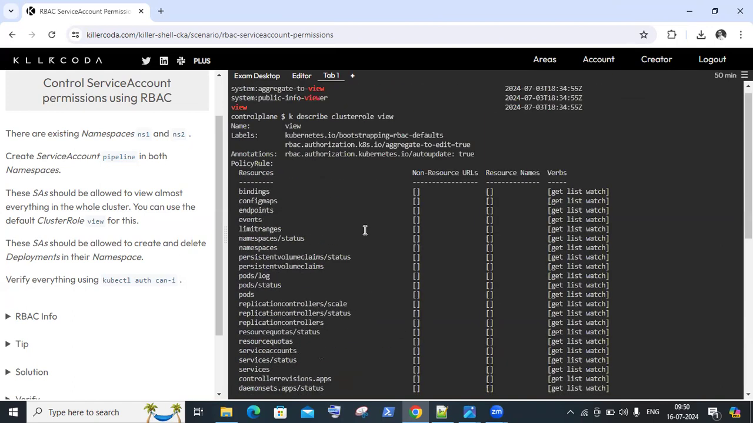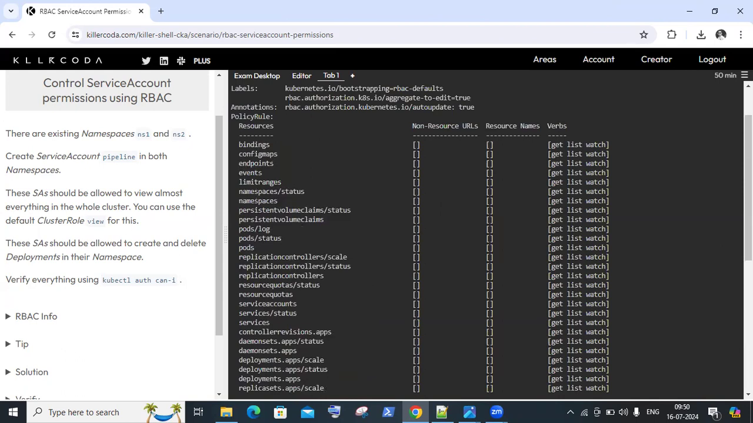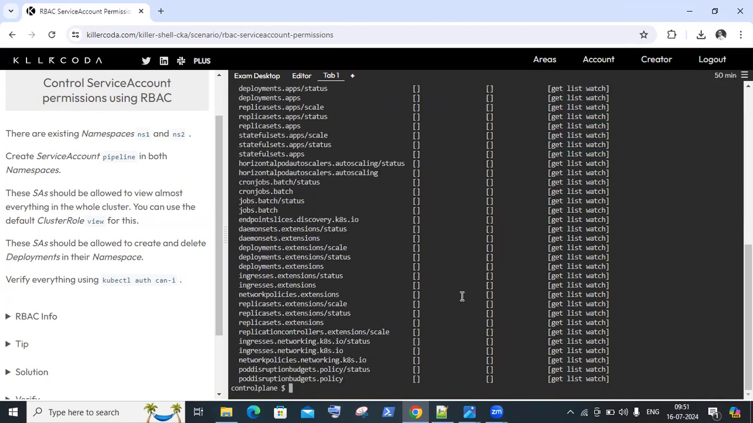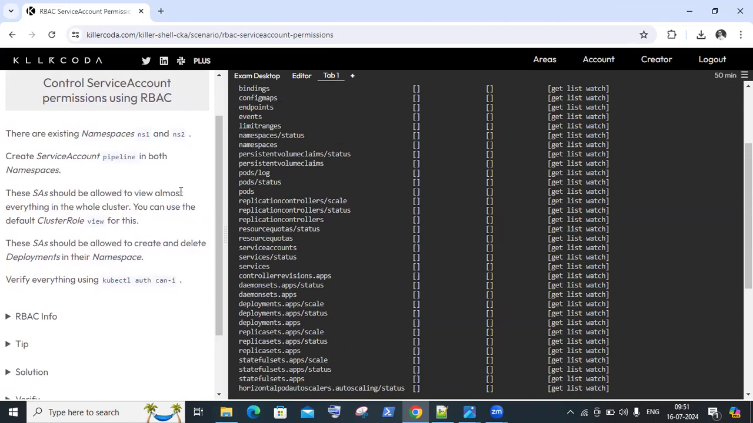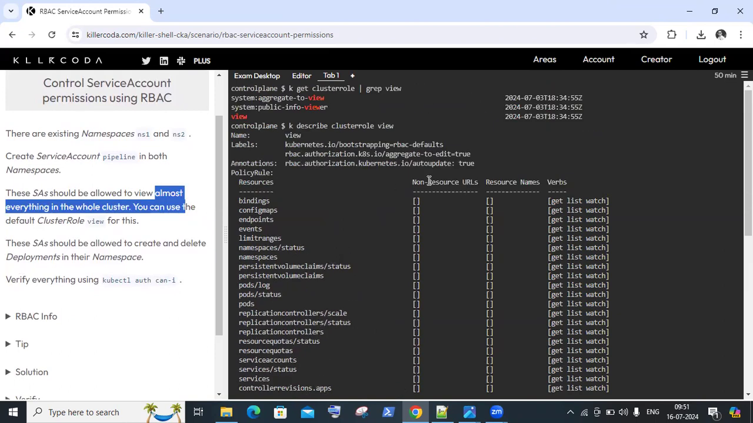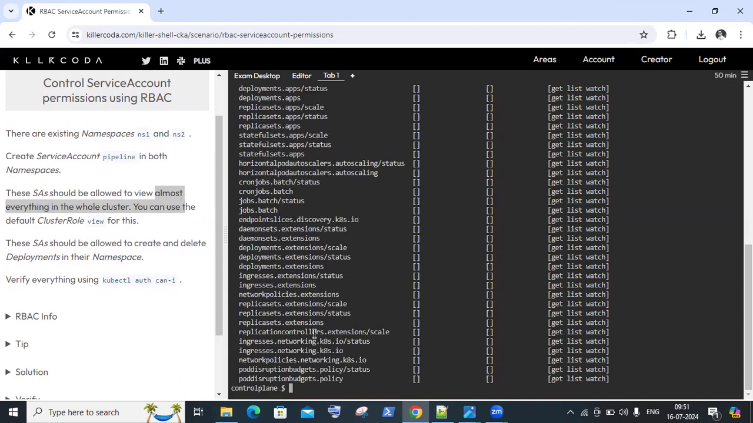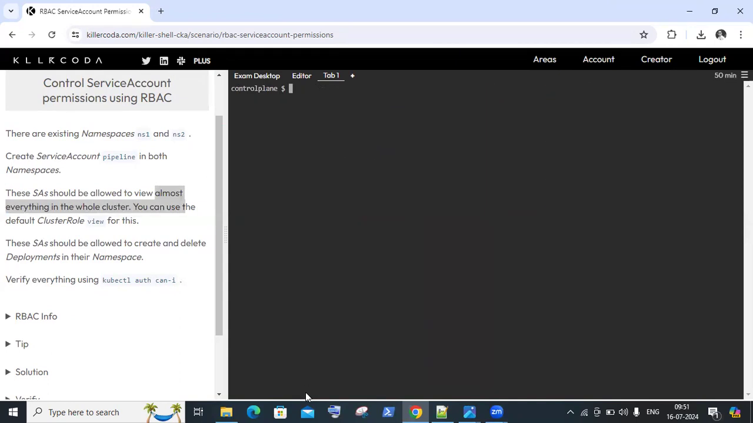See, on all the objects, it has get, list, and watch permissions. So we can view anything, we can get, list, and watch all the objects. Precisely not all, but almost everything. That's what they're saying, right? View almost everything. So this cluster role view is already present, so we don't need to create a new cluster role. We just need to create cluster role bindings.